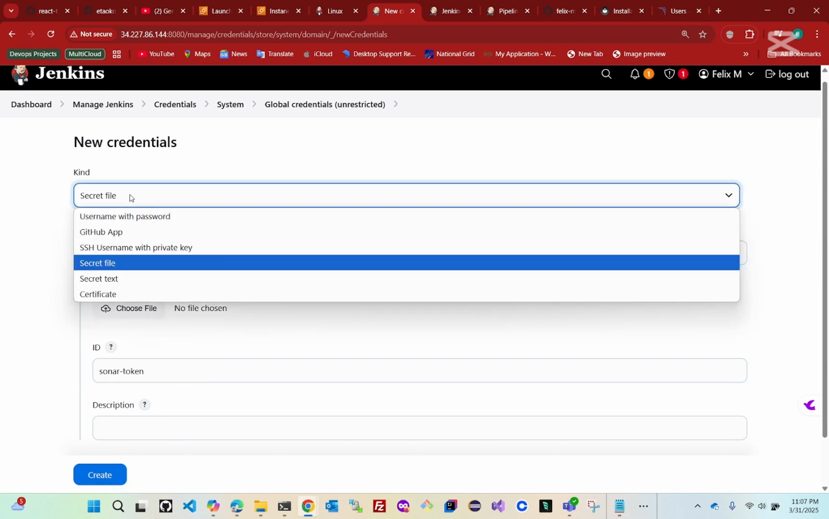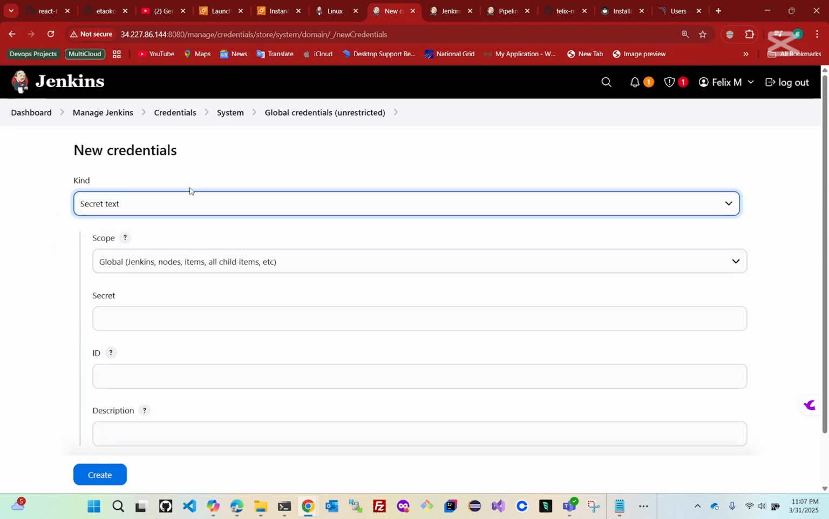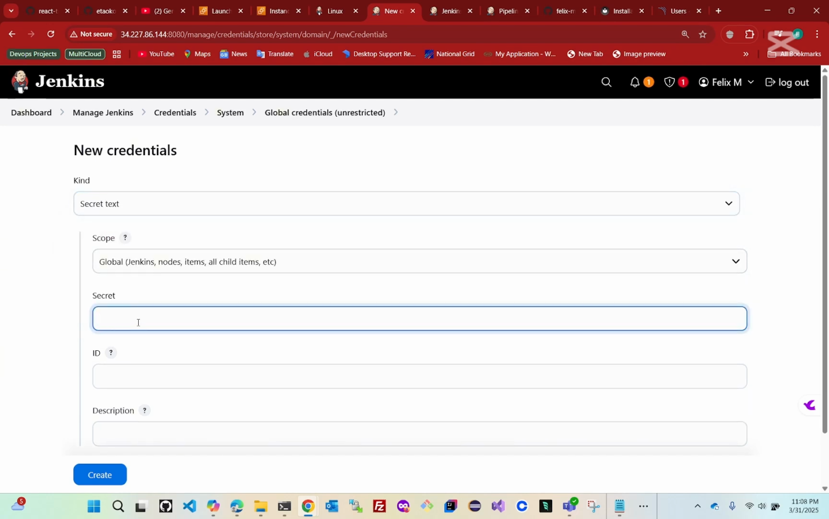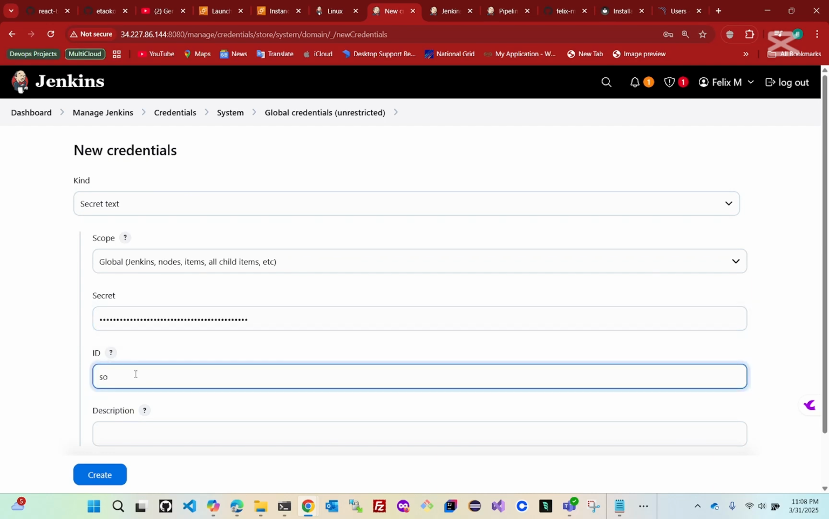No, what is going on here? Oh, secret text. I'm sorry. Secret text. Then you paste the secret here, which is the token, and the name will be Sonar token. I'm very sure you understand what I've just done. Please don't get confused. Let me take you back.